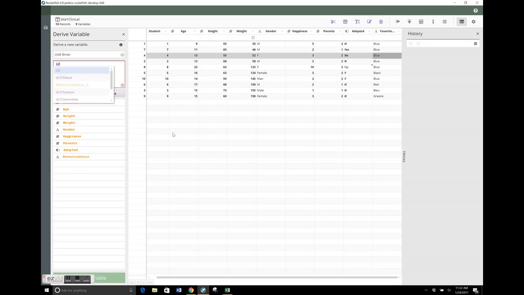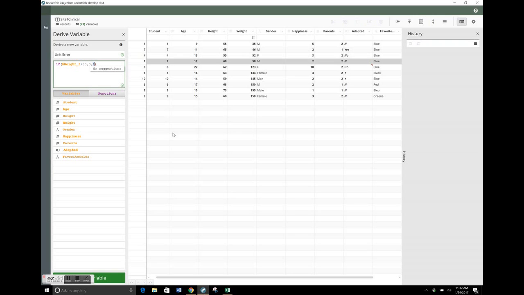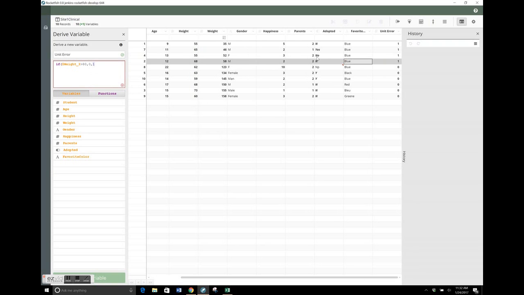And as I move over to the right, you can see that the check mark says my statement is good. If I were to delete the end parentheses, you can see the statement is not valid, so it won't produce a new variable on the right. So I'm going to go ahead and put in the parentheses, and now you can see I've got my unit error flag. And this is lining up well, so I'm going to hit Derive Variable. And on the right here, you see that my history has been populated, and you can see exactly what I've done.